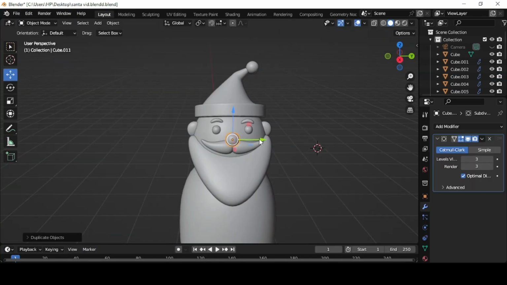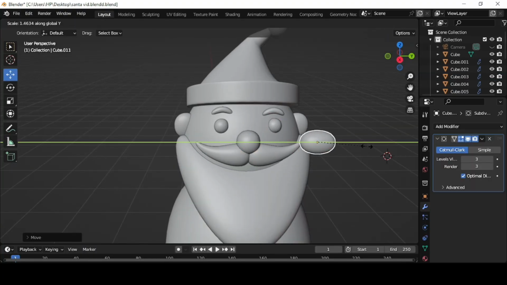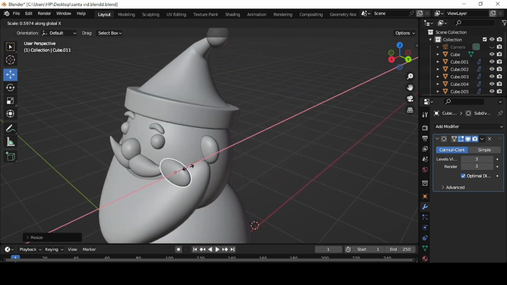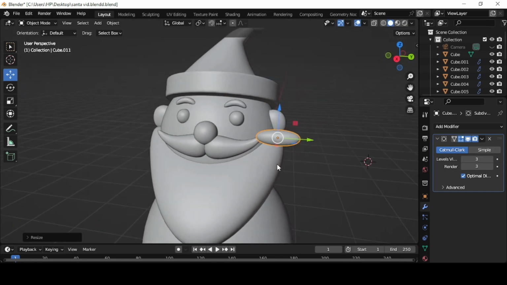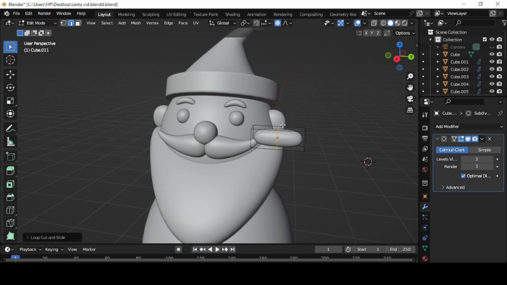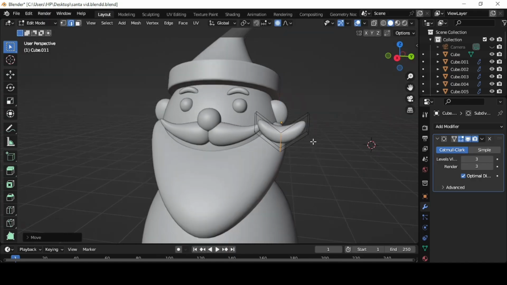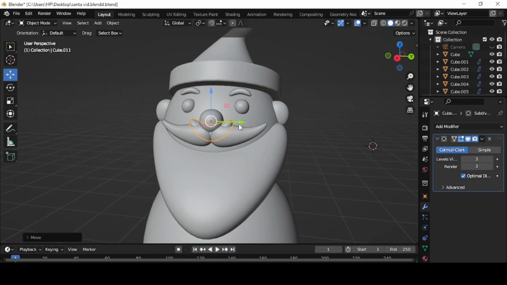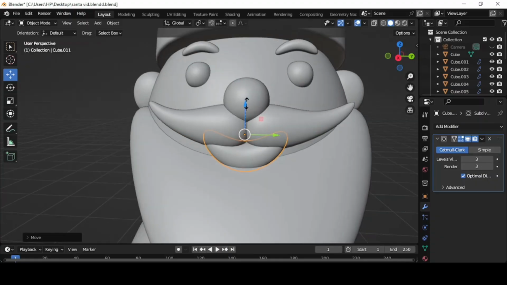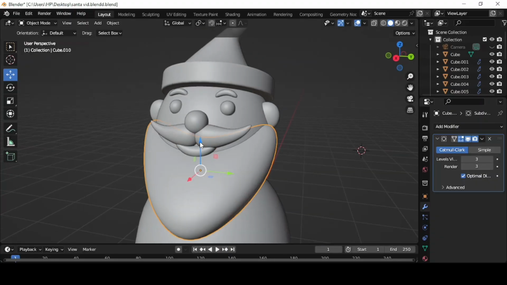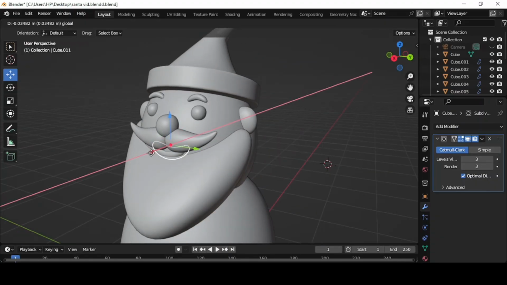Now for the mouth, I'll make a duplicate from the nose, scale it on Y to increase the length and on X axis to flatten it. Now tap into edit mode and add a loop cut. With the proportional editing, move it down on Z axis. Now place it where it should be and make some adjustments.